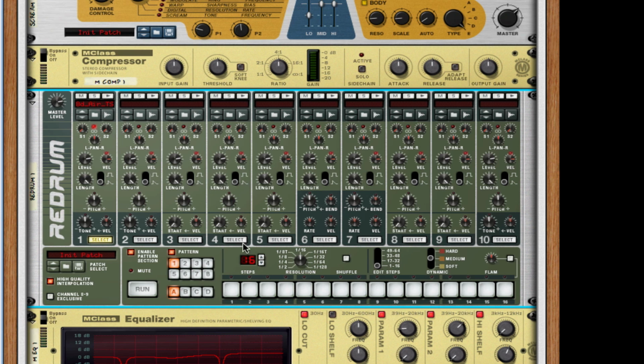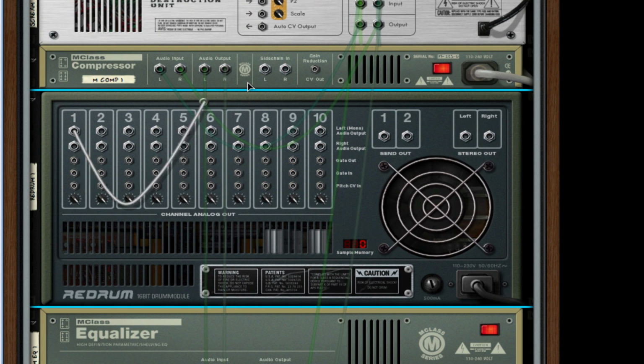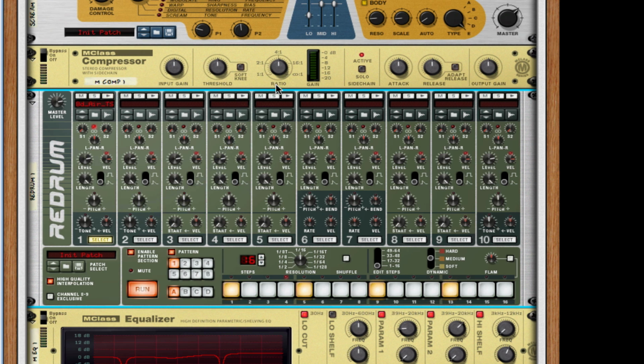Now, what I'm going to do is I'm going to draw a pattern every other 3 notes. So every 1, 5, 9, and 13. I'm going to have this run, and I'm going to flip it over. I'm going to take the channel 1 out and plug it into the sidechain. Now, if we have a listen, we should start to hear a compressed signal.